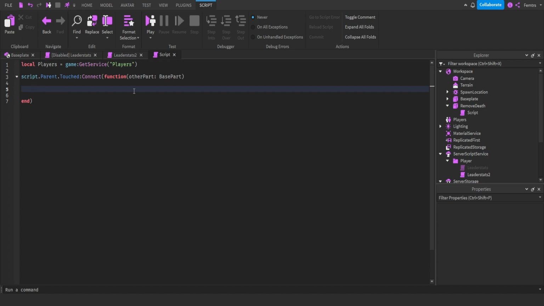And with this, we're going to get the player itself. So we're going to type in the variable player, and we're going to add its value as Players:GetPlayerFromCharacter(otherPart.Parent). And like I just said a second ago, otherPart can be the arm or the legs of a player. The parent of the BasePart is going to be the character model, hence why we're getting the player from the character.